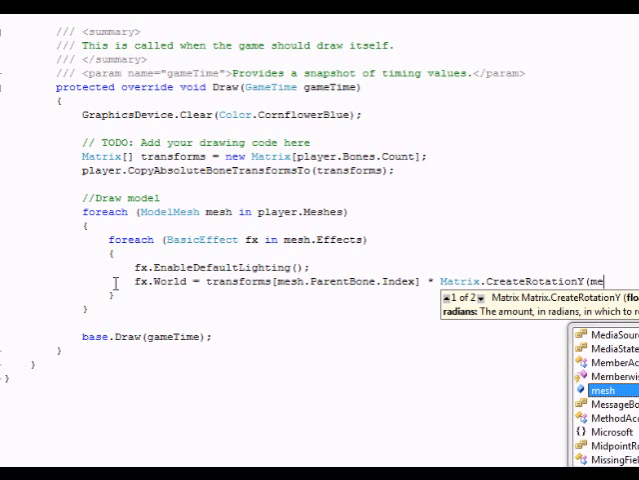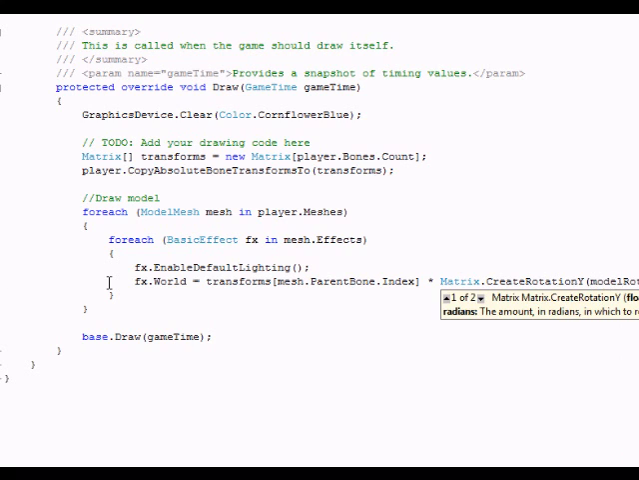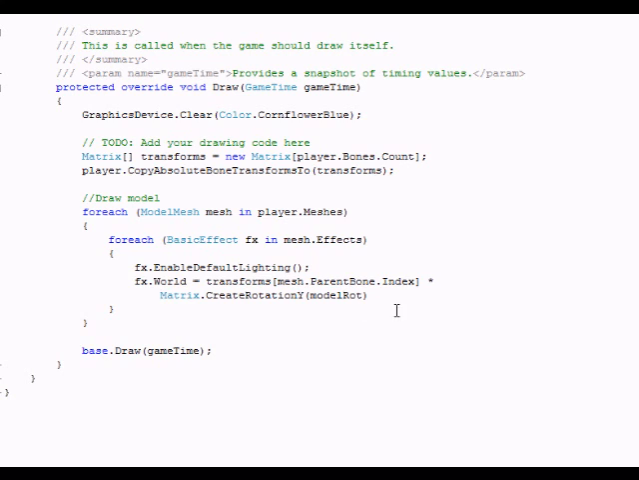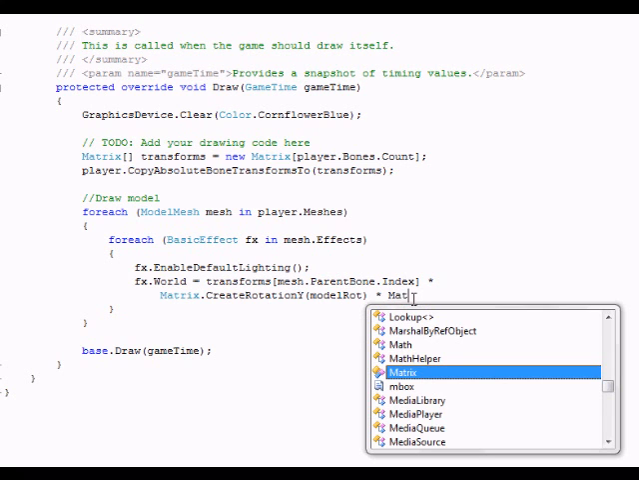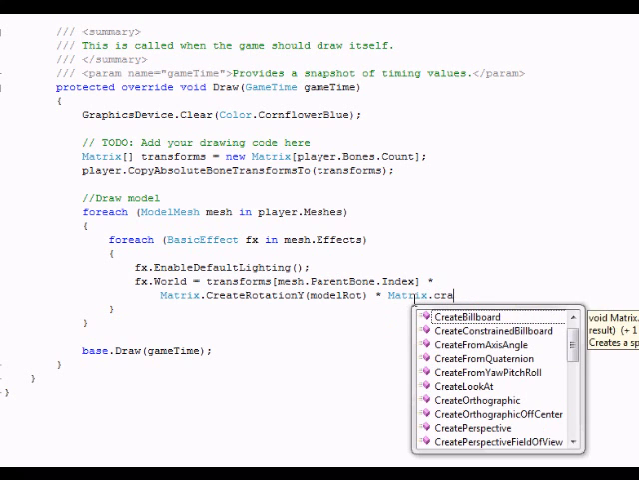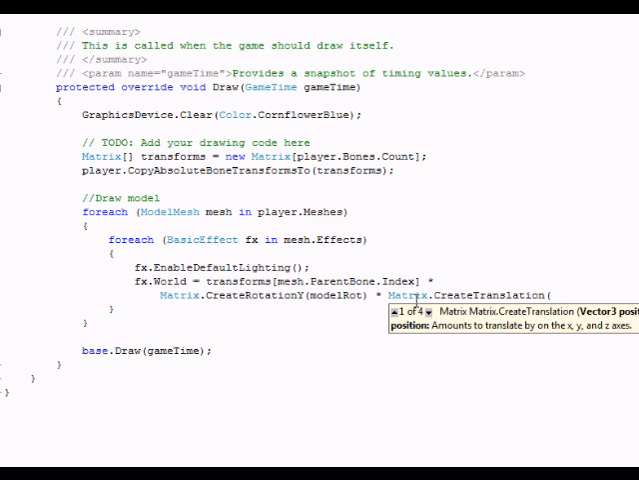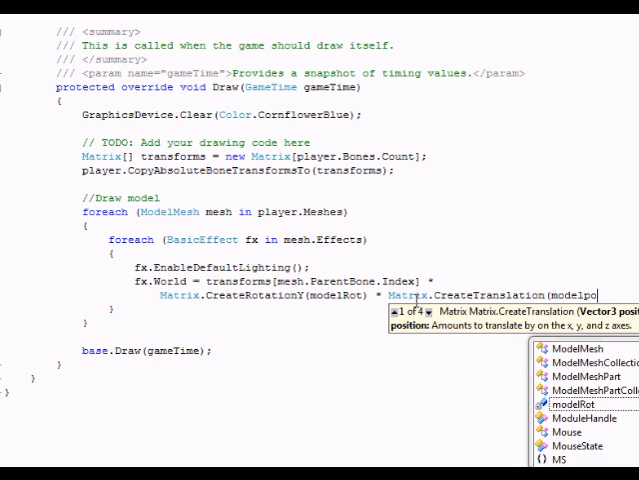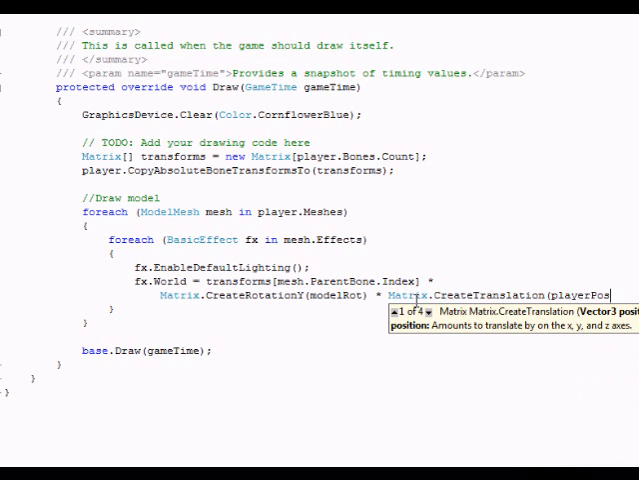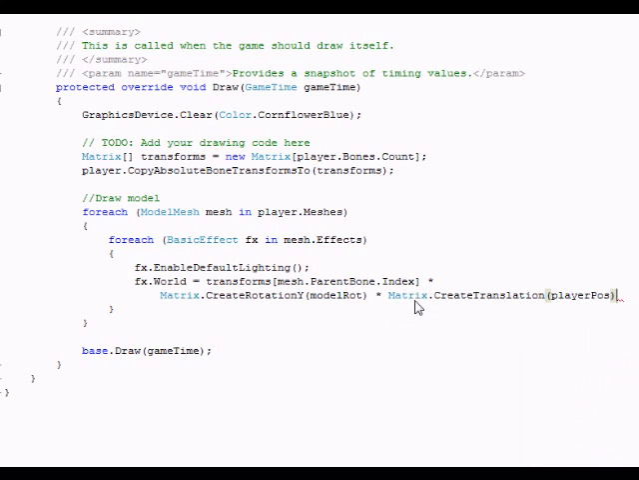And that rotation Y is going to be our model rotation, right? That thing we made before, our model rot. Oh, and that's a little bit off screen, so I'll do that. And multiply it again after the model rotation by the Matrix.CreateTranslation. And that is going to be the model position, which I named player position, not model position. That's why it's not showing up. Times player position. Okay, so it's the first part. The world view is done.